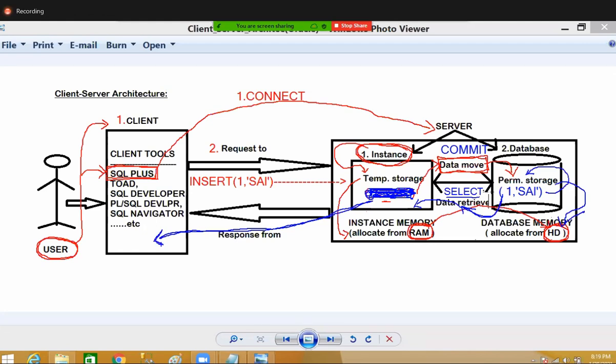Now, is this diagram clear to all of you? Finally you get your response. Come on, guys. Everyone, take one more moment to look at this complete diagram, the arrow marks, red mark, blue mark. Check it completely.